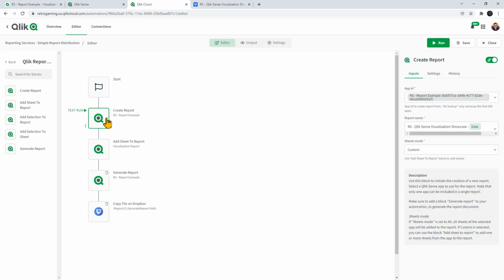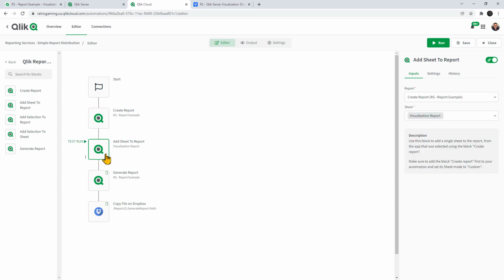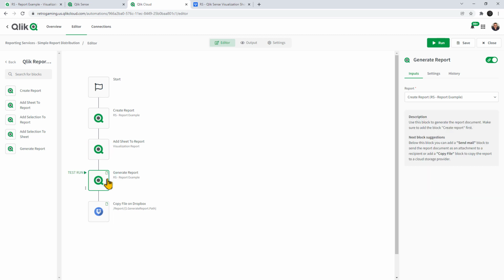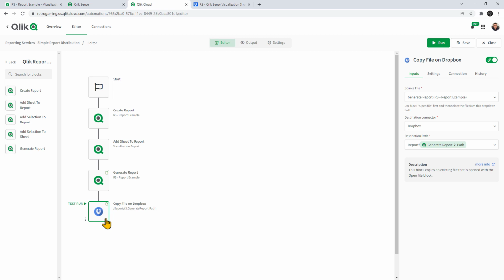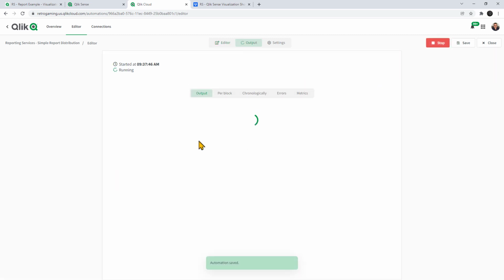So we have a create report connector block, and this connects to my Qlik Sense tenant and allows me to access the apps, and I give it a name, and we'll go through a build process of this in the second part. I'm going to select a sheet. In this case, we have add sheet to report, and then we have the generate report, which is responsible for creating, in this initial release, a PDF document, and then we are going to take that document and distribute it to a cloud storage location, in this case Dropbox. That's it. So I'm just going to click on run.